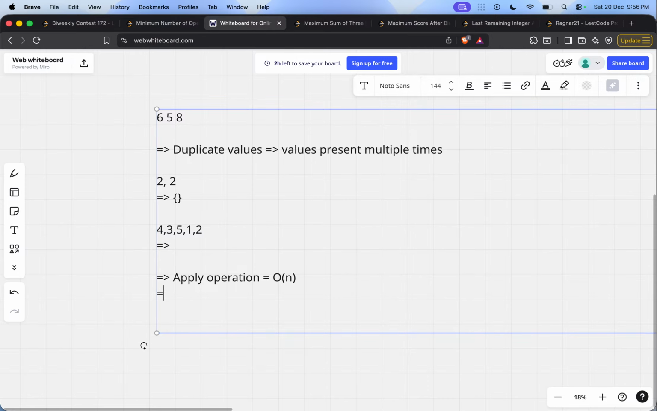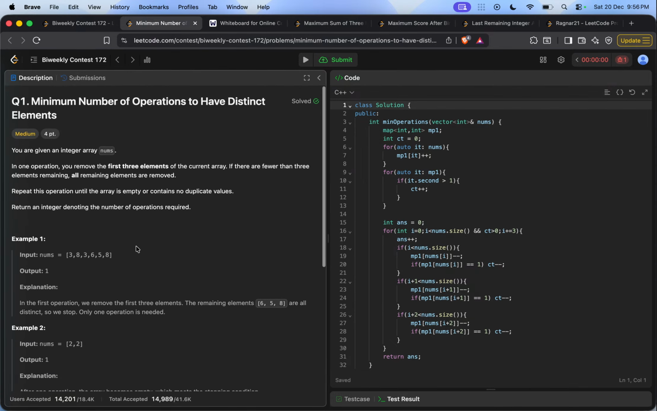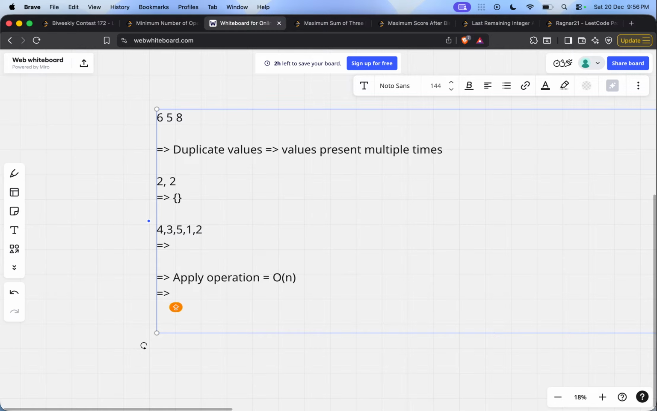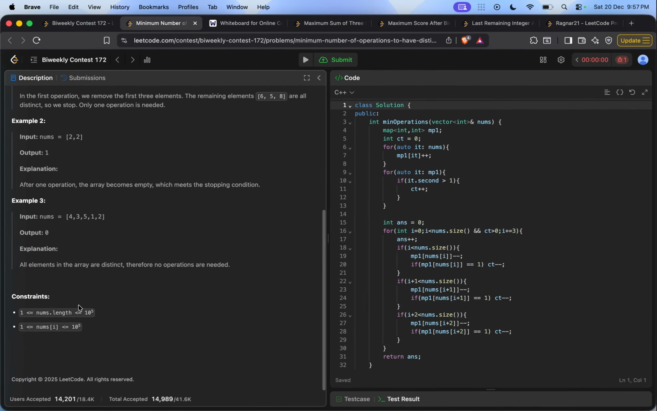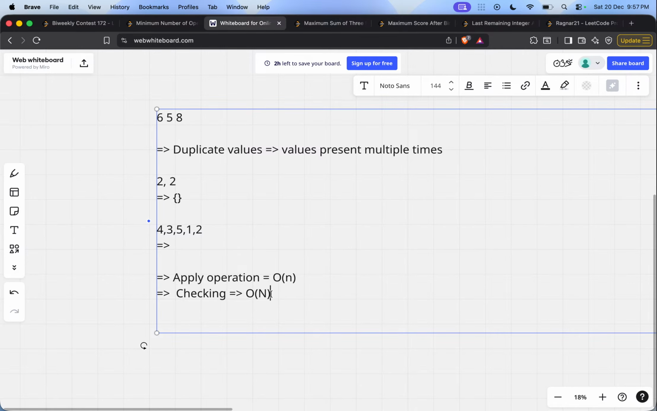Now coming to the second part. The second part is checking whether the array is free of duplicates or not. The checking part, what do we need to do? We need to iterate over all the elements present and check their count after every operation. So it would be O of n again. And if we do this after applying all the operations, okay, after applying each operation, we are checking whether our array is free of duplicate values or not. It would be n into n, which is not computable in the scenario given to us. So we need to do some optimization here.